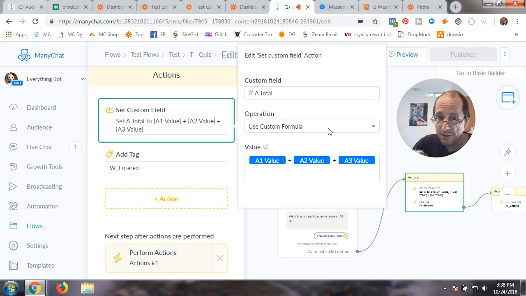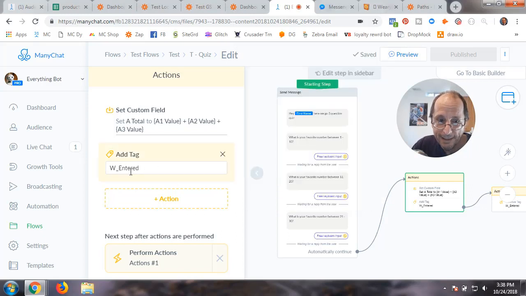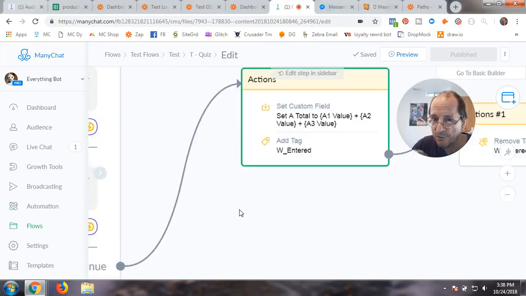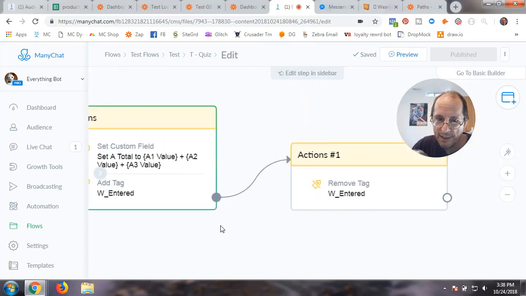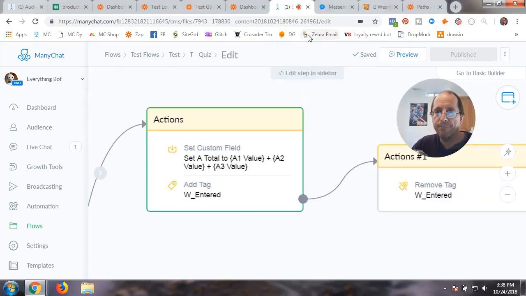Then I pick custom formula. And then the formula is A1 plus A2 plus A3, the 3 questions, and I total it up into that field. And then I triggered with W entry. And then I just removed the tag so I could test it over and over again.